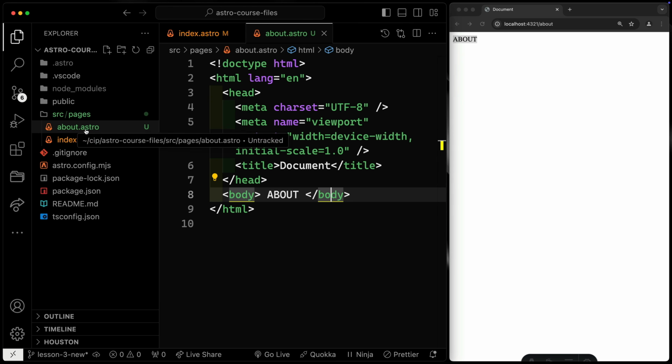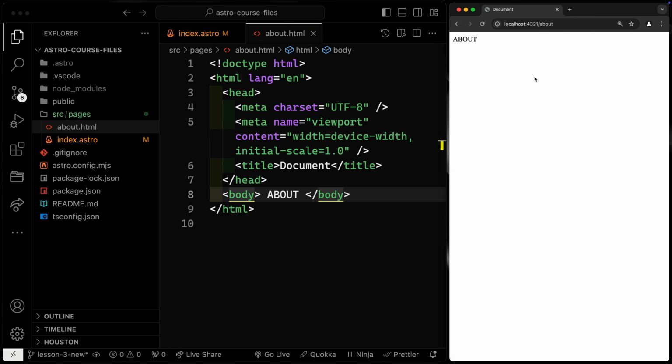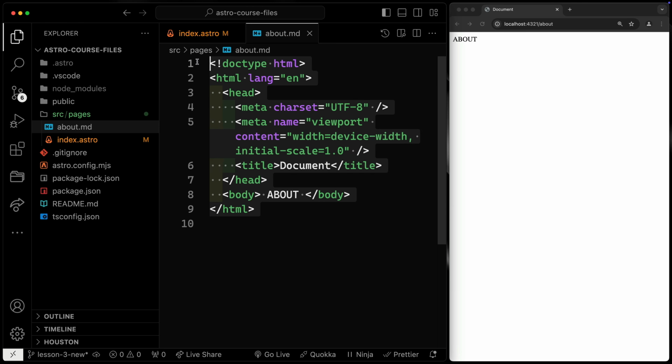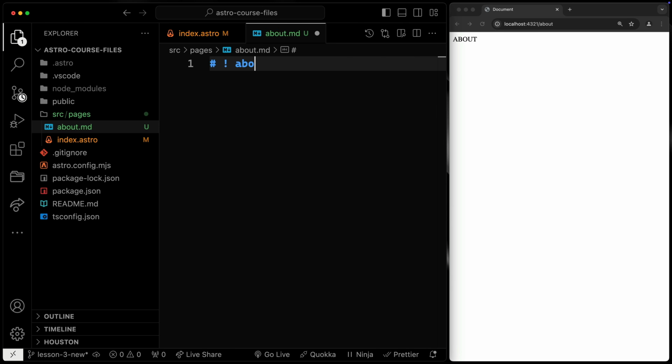Now, it doesn't have to be an Astro file. It could actually just be an HTML file like this as well. And you'll see that that works just the same. Or it could actually be a markdown file as well. And you don't need all this. You could just come in here and say like about, and you'll notice over here now it says about as well. So Astro files, HTML files, and markdown files inside of the pages directory are automatically created as routes.